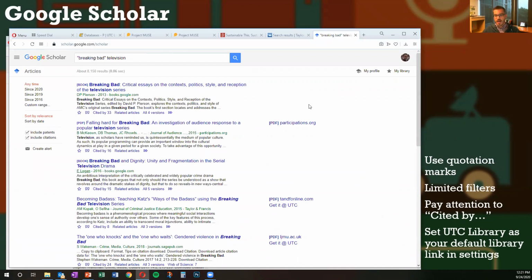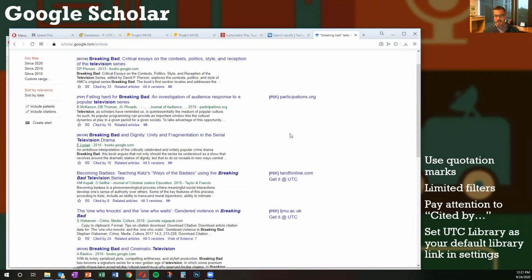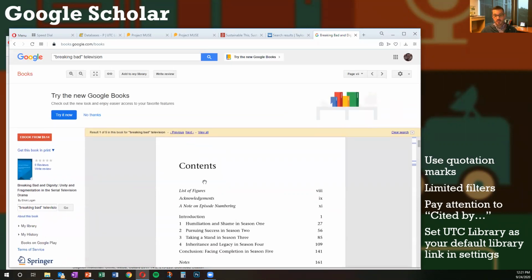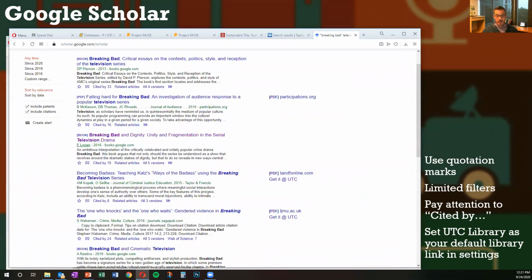You'll notice that on the right-hand side, some of these links say here's a PDF, here's Get It at UTC, and some don't say anything. If you don't see a link over on the right, take a look and you'll see usually a little bracketed thing that says book. So this one tells me this is a book. If I click its title, it'll take me to Google Books, but Google Books will only give me a preview. If I want to find this book, it's probably best if I search the library.